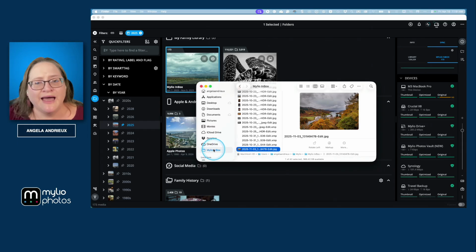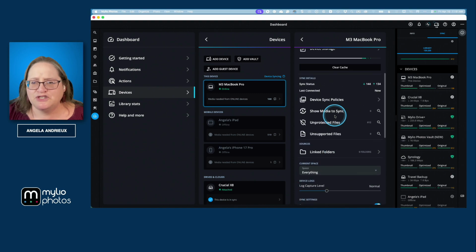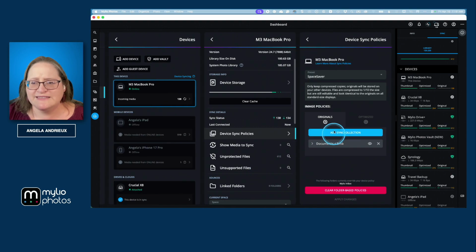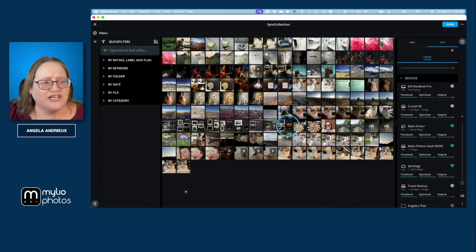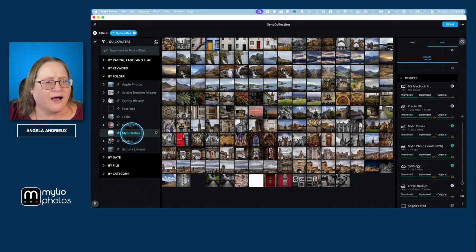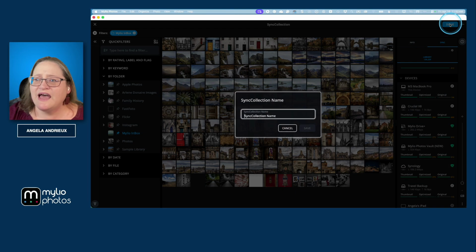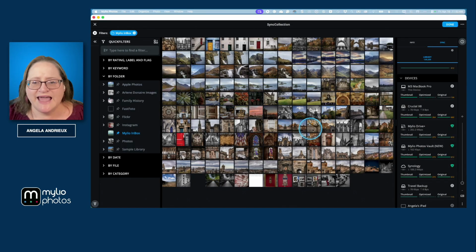The other option you have is to set up a sync collection. So if you go over to your dashboard and into your devices, and then go up to your device sync policies, you can see I'm set to space saver, but I can set something to override this, and I can go ahead and add a sync collection by folder. And again, I can say Mylio InBox, and that's selecting everything in my inbox, and I can say done, call that inbox, and go ahead and say save.